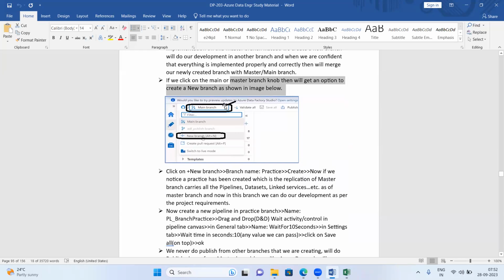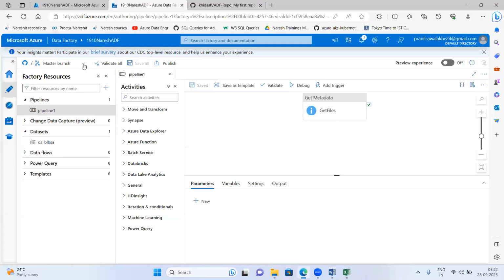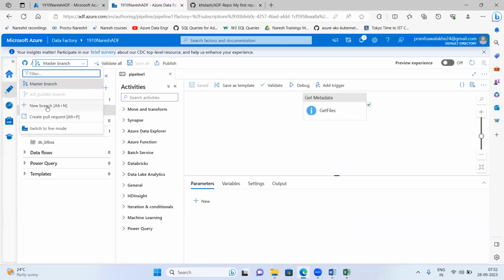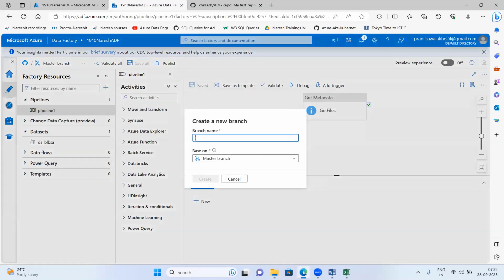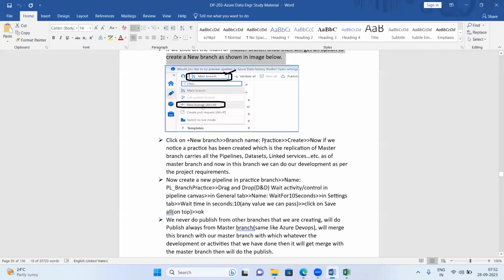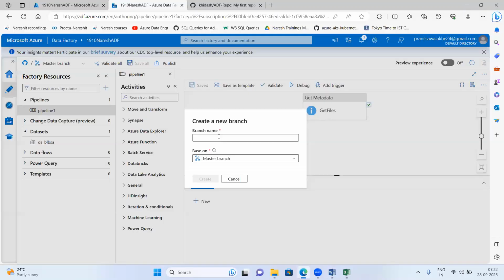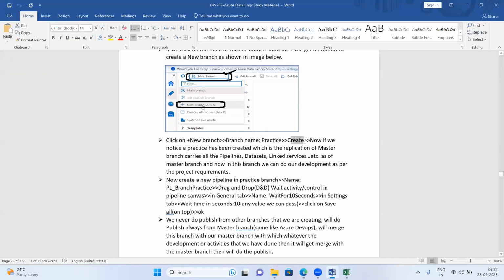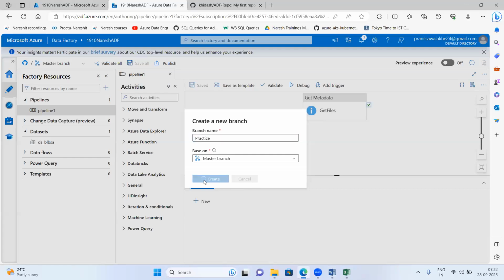See, when you click on this knob here, you will get an option called new branch. So click on this knob and select new branch. Now you have an option to create a new branch. I'll create a new branch here, and I'll give the branch name as practice. Any name you can give, it's your choice. I'm giving it as practice, and then I click on create.